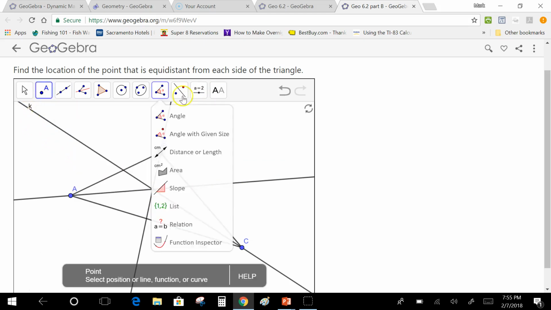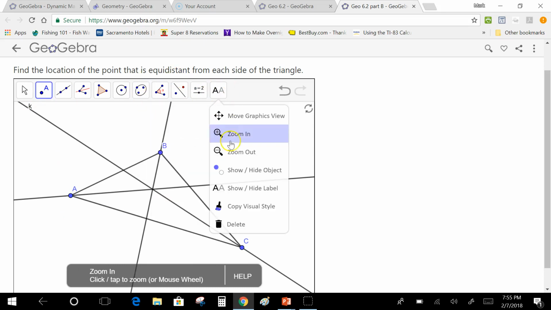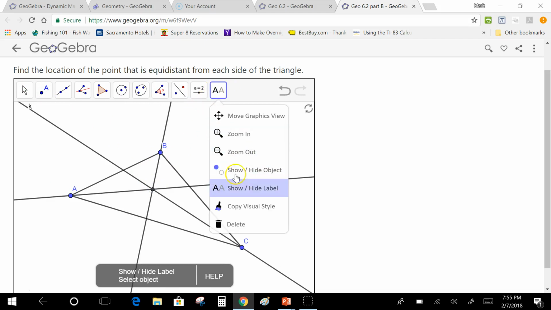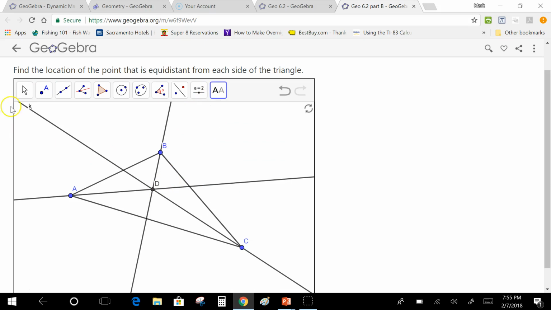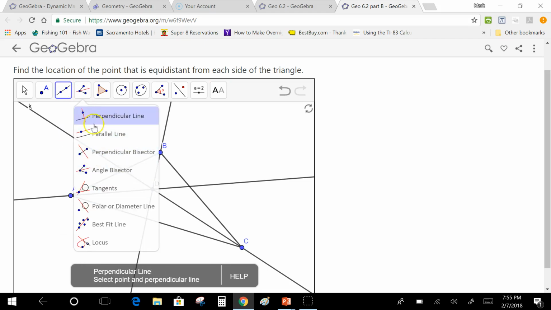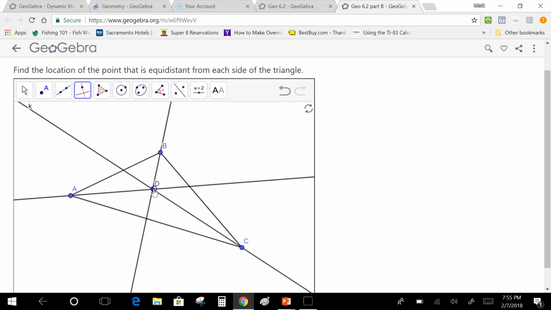Oops, that labeled my line there. That was not what I wanted. Okay, and now I need to go out from the in-center out to a side at a right angle. So we're going to go ahead and construct a line that's perpendicular from the in-center to the side. And from the in-center out to the side. And from the in-center out to the side.